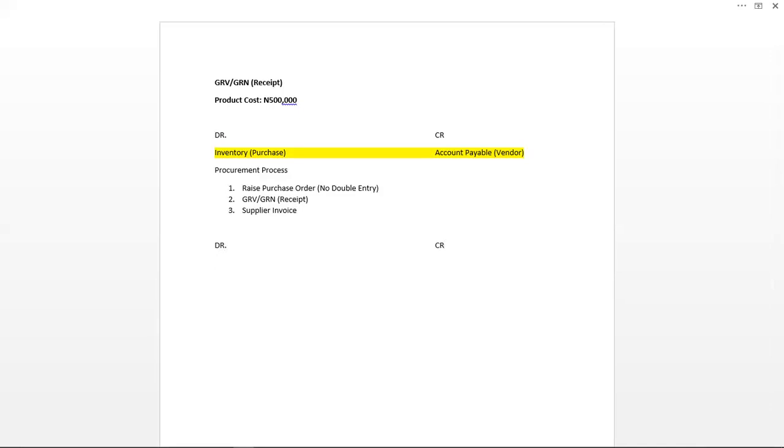What will occur in software perspective is that under the GRV, which is receipts now, you would have debit inventory. And then it will credit suspense. So it's debiting inventory with 500,000 naira, and crediting suspense account with 500,000 naira.